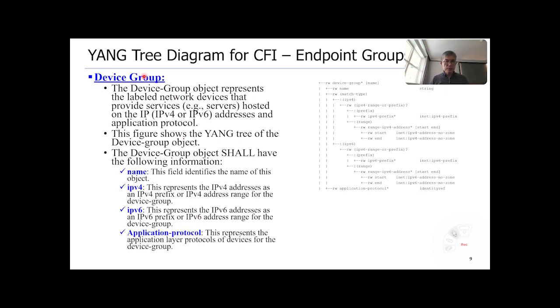Device group is defined for network devices such as web servers or IoT devices. This figure shows a device group, like user group, with name, IP version 4 addresses, IP version 6 addresses, and application protocol like HTTP or HTTPS, voice over IP, something like that.